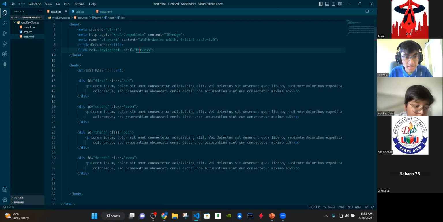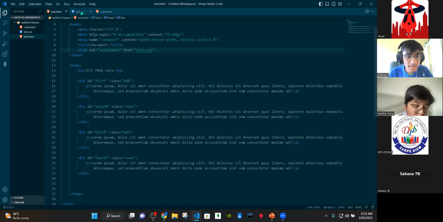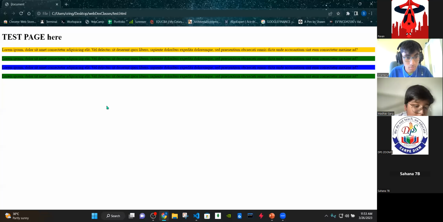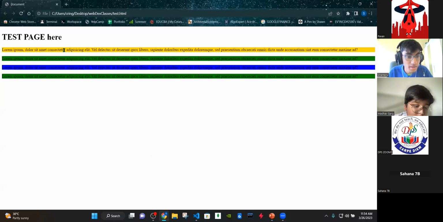Now, once I add my CSS, now you can see what's happening here. So basically what I'm doing is, first thing I'm checking is hashtag first and then paragraph. So what's happening is it's looking for element ID equals first, and inside of that a paragraph. You can see the selector specificity. It's 101, right? So what I'm doing is I'm giving it a background color of gold. So same way over here, this is being gold.